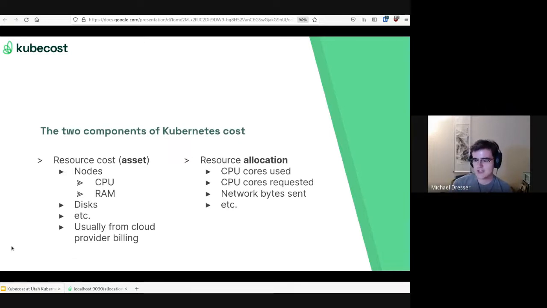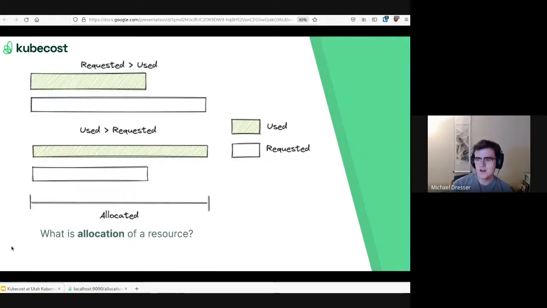So we make that connection by unifying the concept of an asset and the concept of an allocation, which contains things like cores used, cores requested, network bytes sent, and all sorts of other metadata. Really quickly, I want to talk about what an allocated resource is, because as I'm sure many of you are familiar, you can set container requests in Kubernetes, which is a pre-allocated block of CPU or RAM that a container is given by Kubernetes.